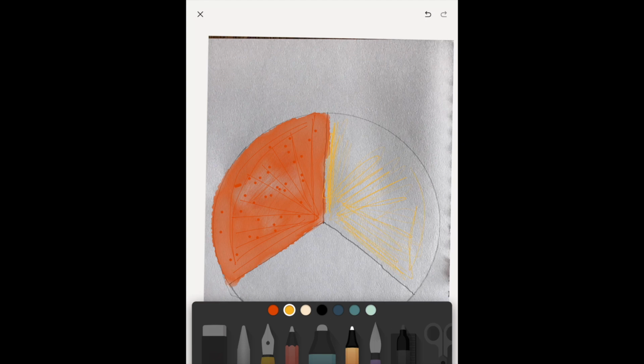As long as there's no white bits, and that might take me a while, so I'm going to use a thick texta and I might color that in. And then you just keep going and going and going until you're done. I'm just going to do this quickly so you guys can see what the finished product looks like. All right.